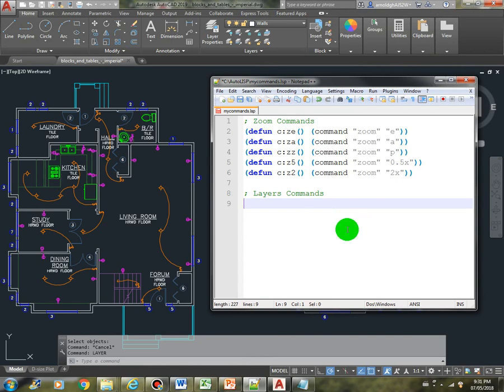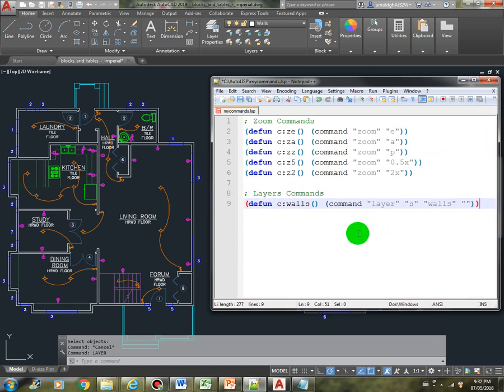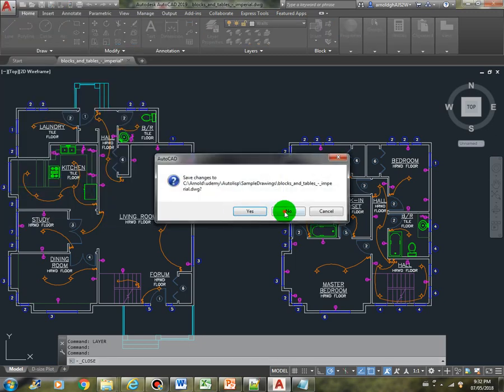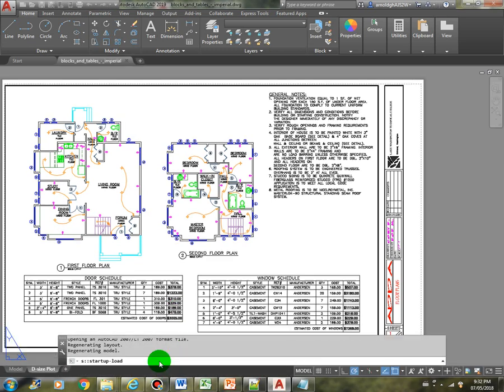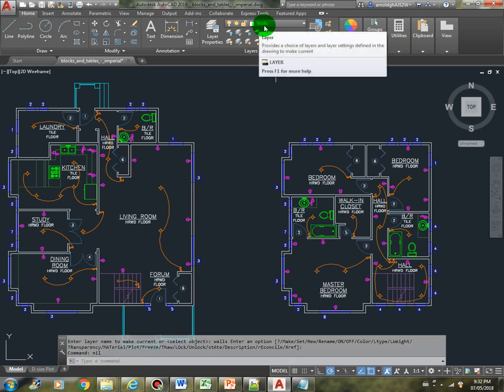For example, if we are working on walls, we can create a shortcut to make the walls the current layer immediately. So let's say the fancy walls, then we issue the command layer set walls, then enter. Okay, if we save this, and let's say I close this first and open it back again just to load the updated file we have. Now currently we are under layer 0, and if I type in walls, now we are in the layer walls.